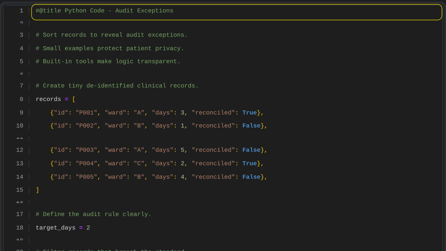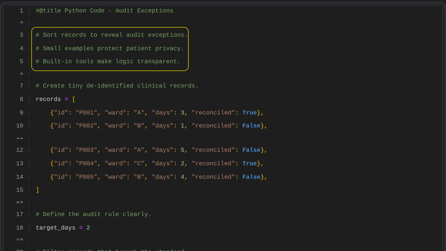Python code, audit exceptions. Sort records to make audit exceptions easier to find while using small examples to protect patient privacy. Built-in tools help keep the review process clear and transparent.